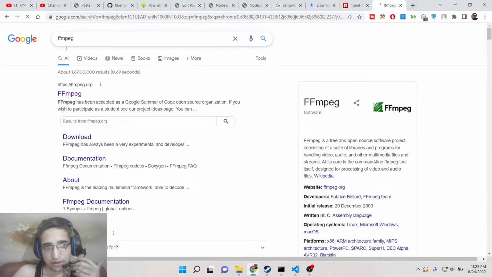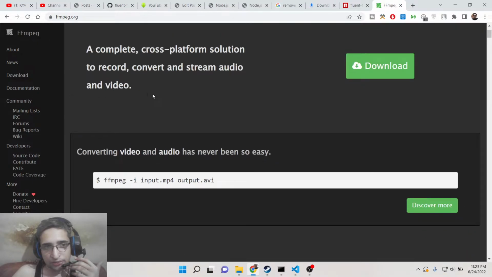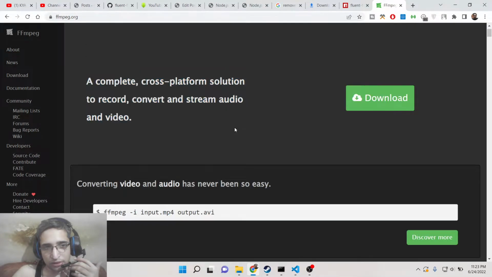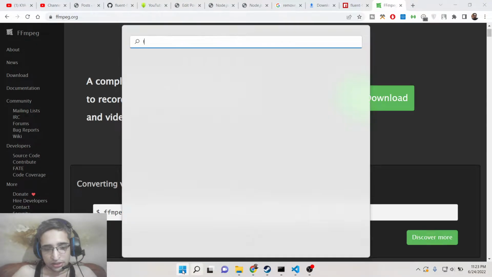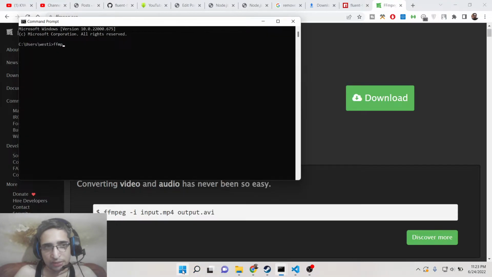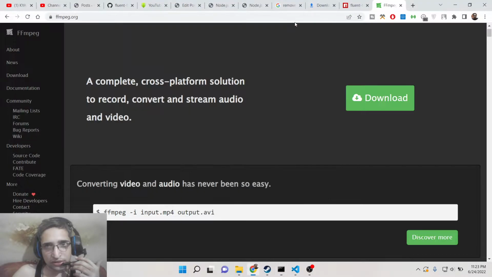To install FFMPEG, just go to its official website. It's a cross-platform video and audio processing software. Simply download it for your machine, it is available for all the operating systems. Once you have installed this software, go to the command line and just type FFMPEG. If the command is successful, then you have successfully installed FFMPEG.